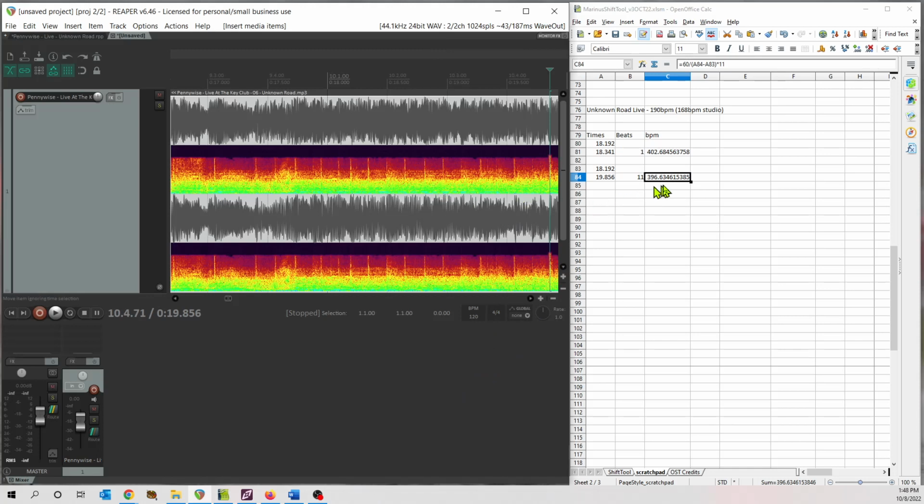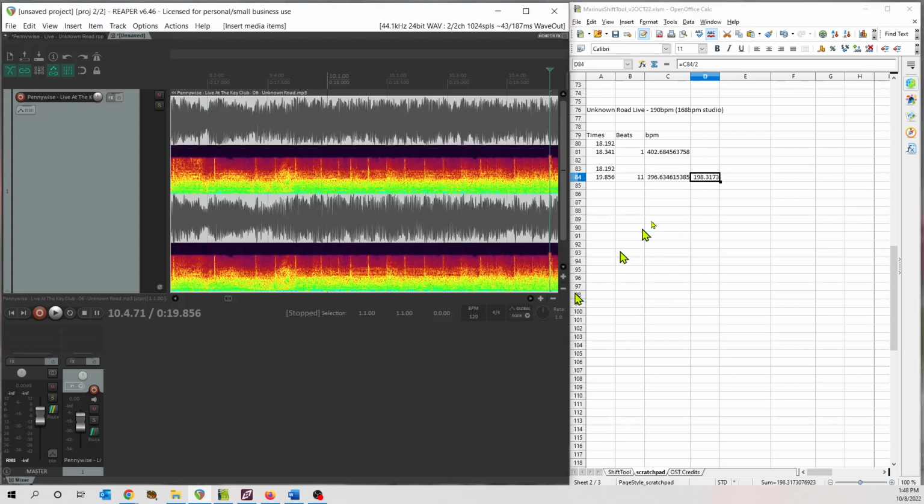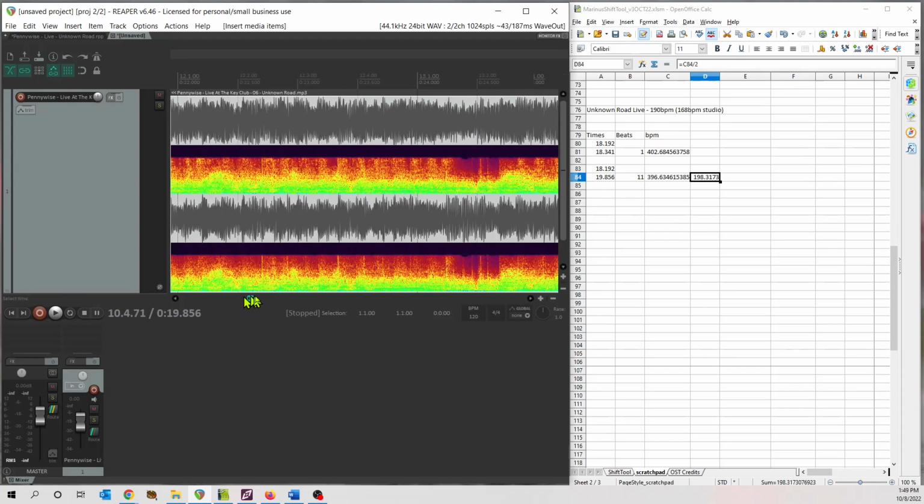So that right there is not too inconsistent with the 189. If we divide that by 2, we come out with 198, which again is fairly close, not exactly, but that's one place we can use. Now this is fairly early in the map.